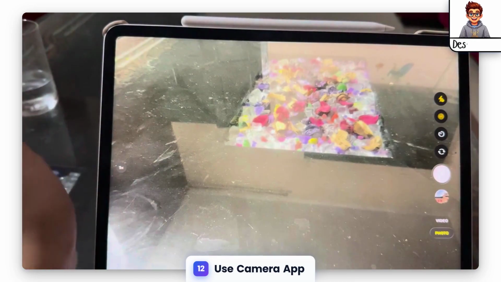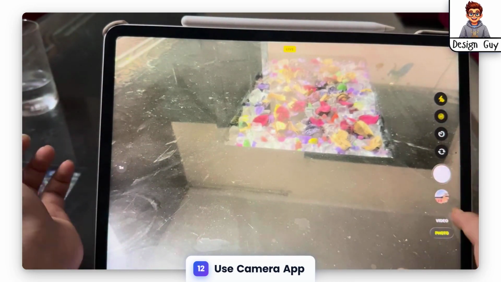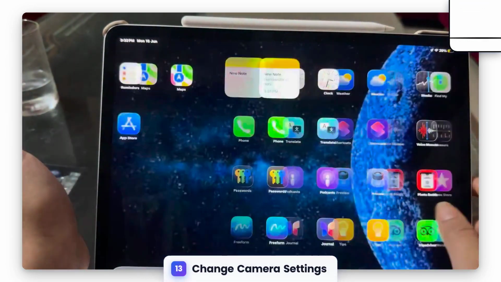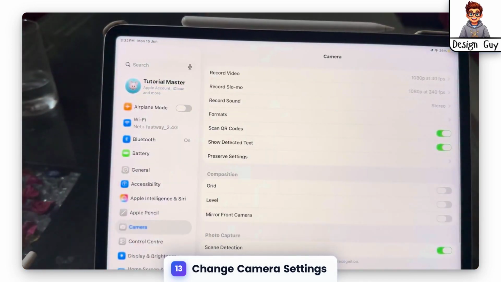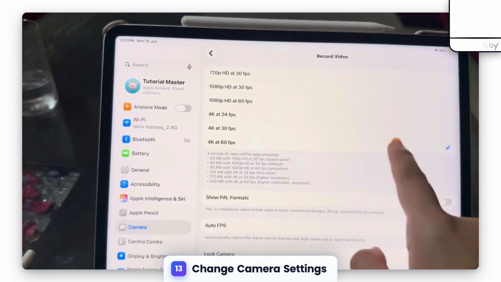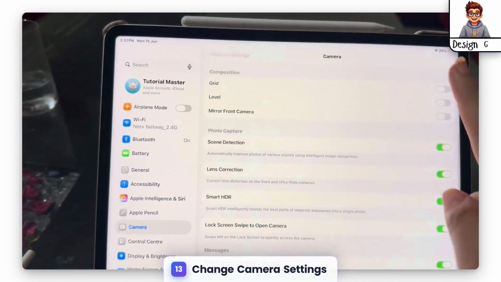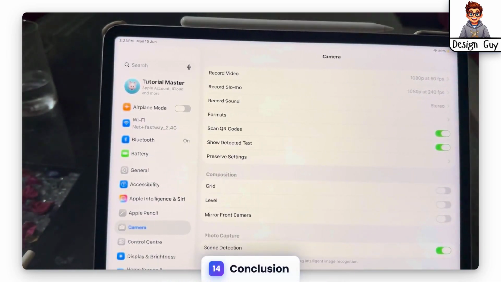Go to the camera. For live photos, keep it yellow, otherwise, turn it off. Go to the Settings app and select Camera. Turn on most compatible settings, choosing 4K at 60 FPS or 1080p. Basic iPad features to know.